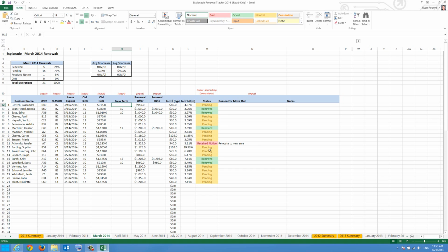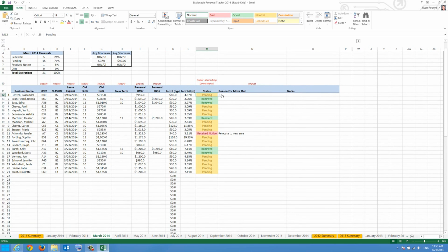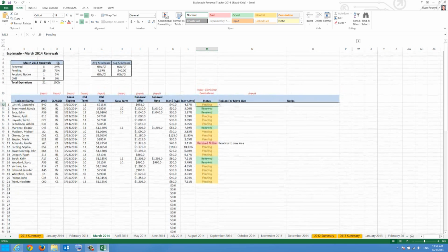And then please fill out whether they are renewed, pending, or have given notice by using the drop-down menu that appears here. Once you do that, you'll see that this field should calculate. So you can see a quick summary of how many you still have outstanding, how many have given notice, and what your renewal percentage looks like.